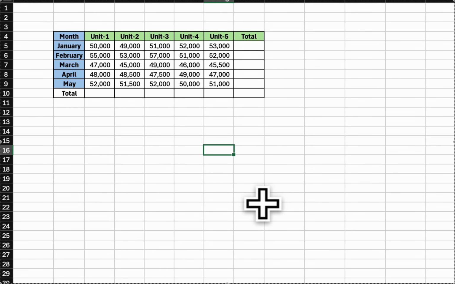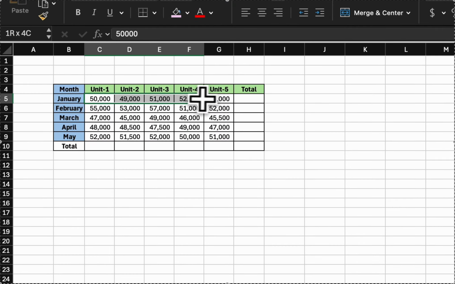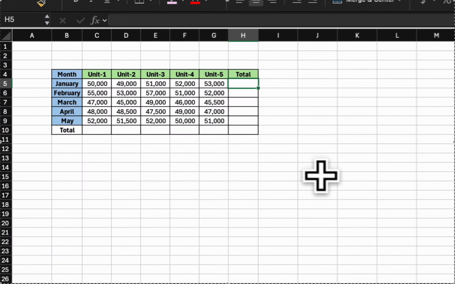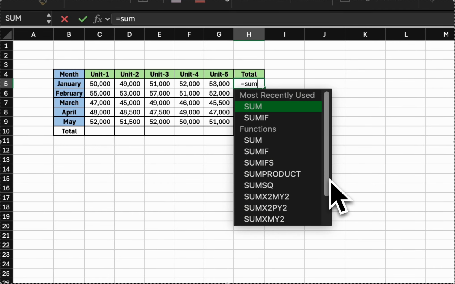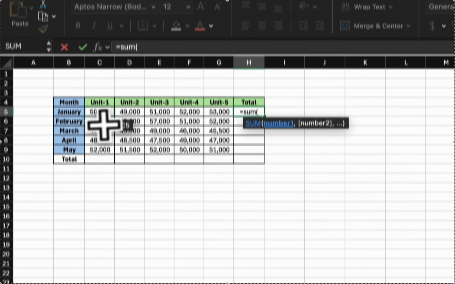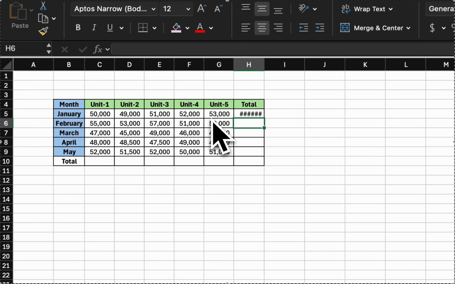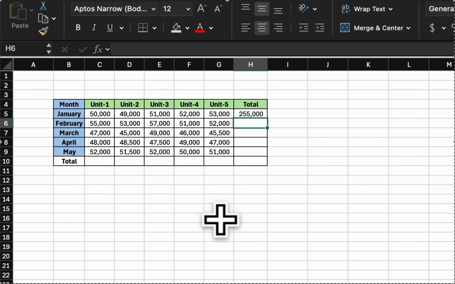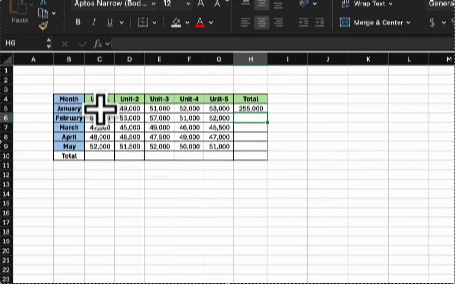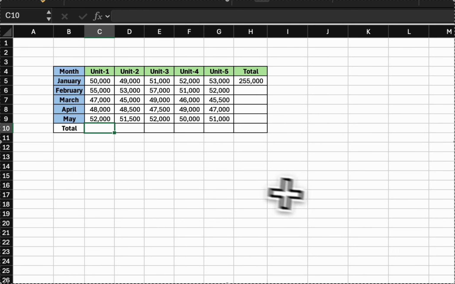This is very simple, and this is a very basic formula. If anyone wants to see the sum of these numbers, then he or she can use this formula, just like this. Again, if anyone wants to see the sum of unit 1, then you can use this formula in here.